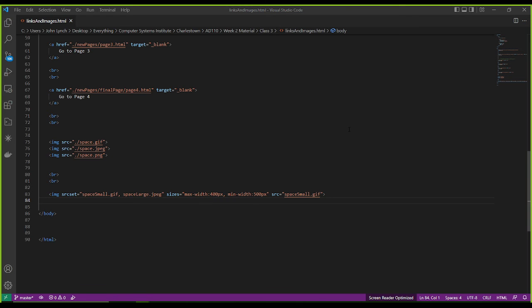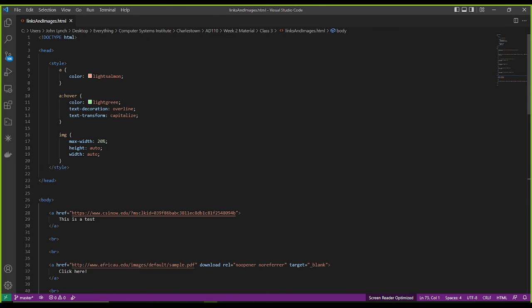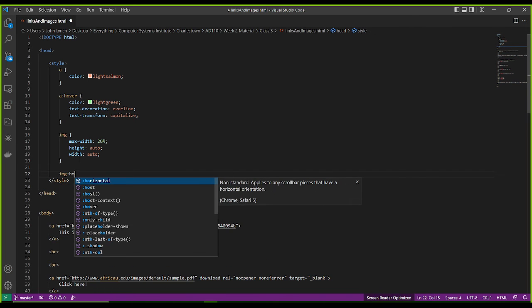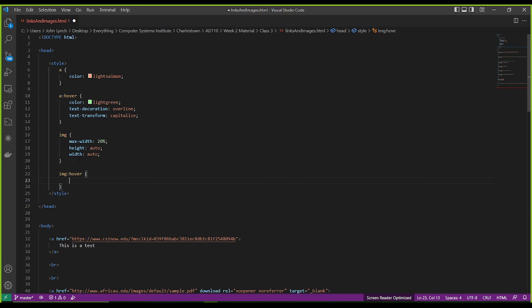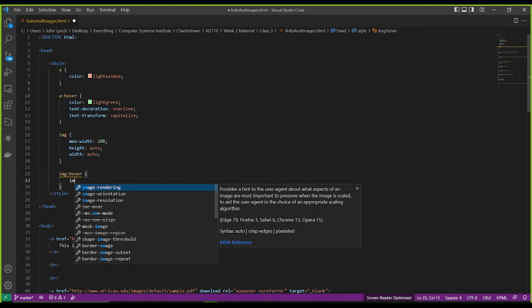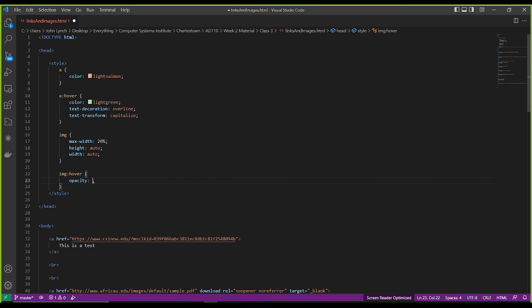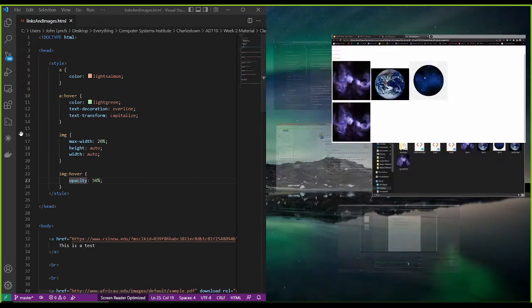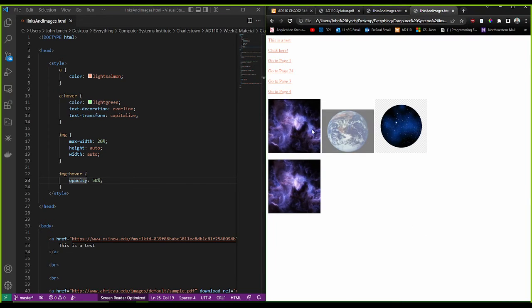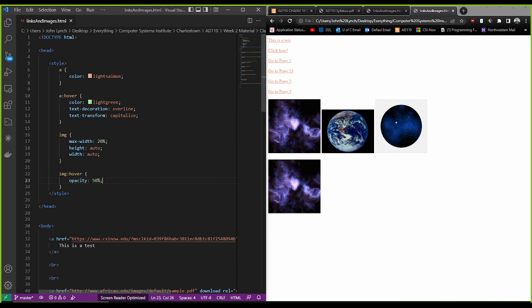The one last thing that I want to show off with the images is, of course, because these are elements, you could say here as well image hover, and we could say something like image hover opacity 50%. And what this will do for me is that when I hover on an image, it now goes ahead and highlights it.